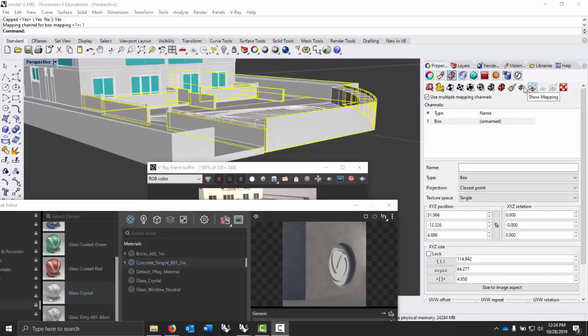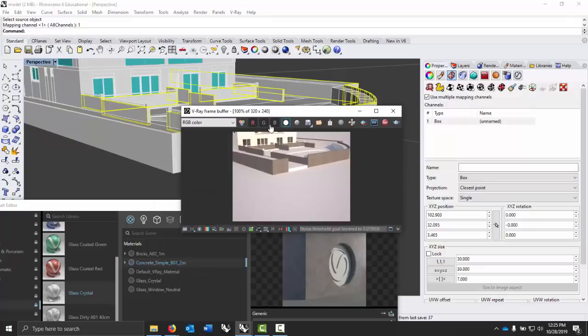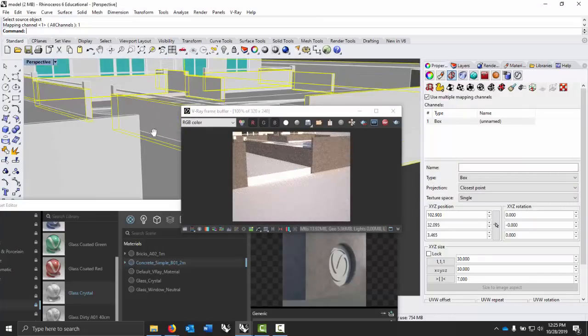And what you can do is say match mapping, and then you just choose the source object, and you choose the channel that it was on, and that should all pop in. So now it's all mapped the same way.